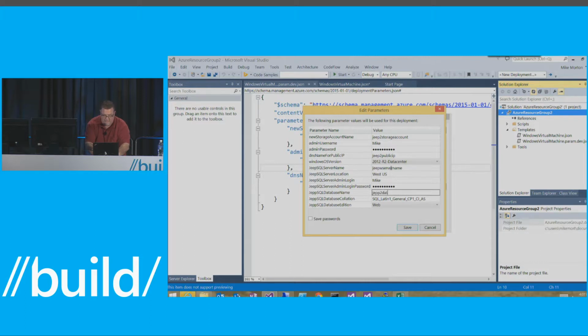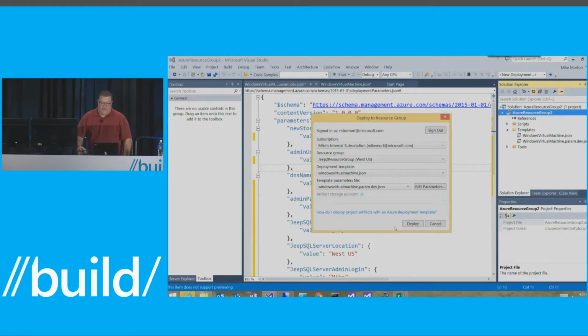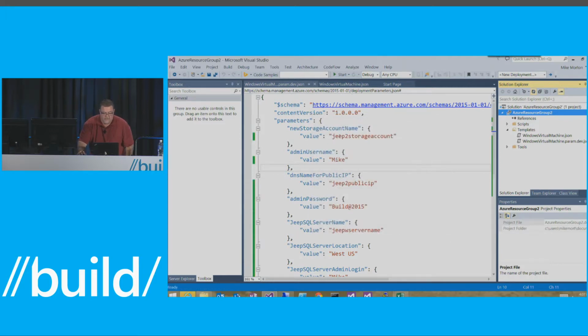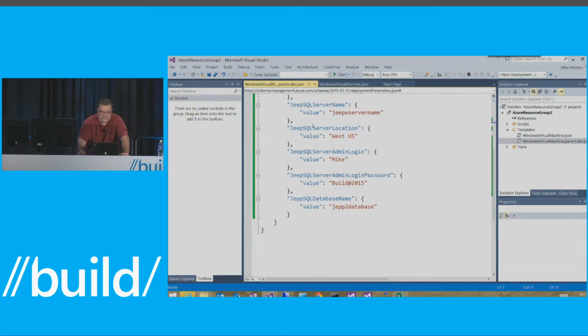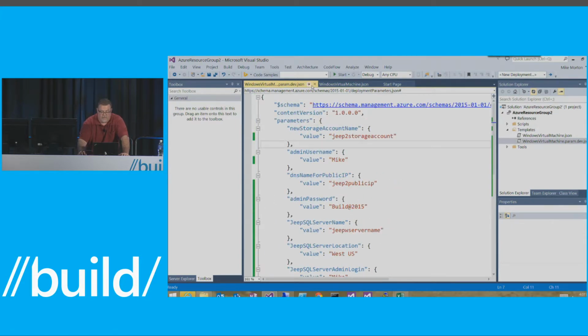All right, so now we have all of our passwords and all of our values. I can hit Save Passwords, and I can save that. Now, at this point, I'm going to hit Cancel here. At this point, you can see that all of my passwords are plugged in, or all of my parameter values are plugged in. So I won't have to do that again.